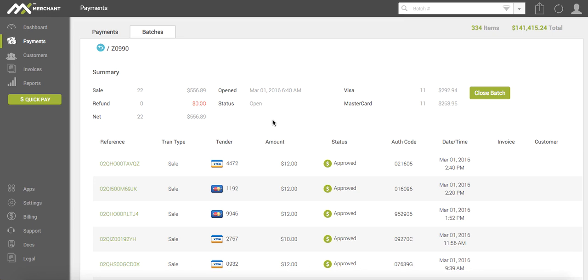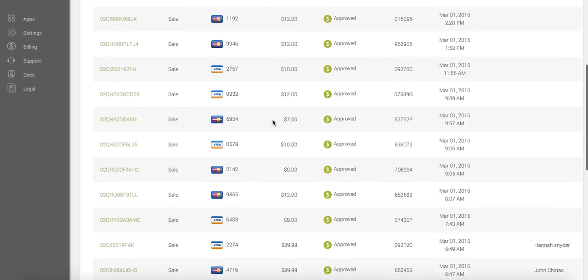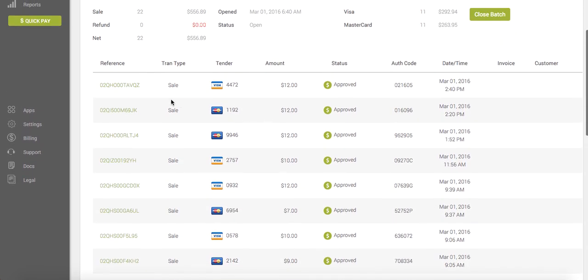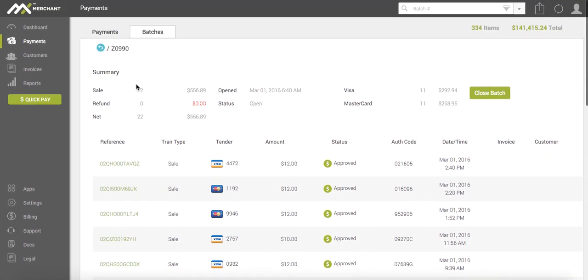However, if you're using auto close, that will also work, so this would automatically be closed at whatever time you had set in your settings. So again, you can scroll down here and look at all those individual payments, and if you needed more information on a payment, you could click on the reference number just as we did on the Payments tab.